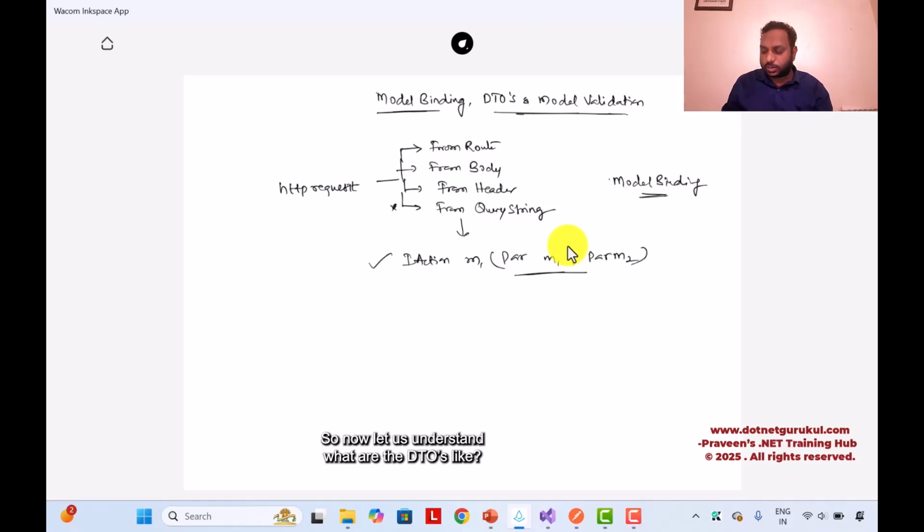Now let's understand what DTOs are and the importance of DTOs. DTOs are nothing but data transfer objects. In this particular scenario, I have this database, and I have this Entity Framework model.